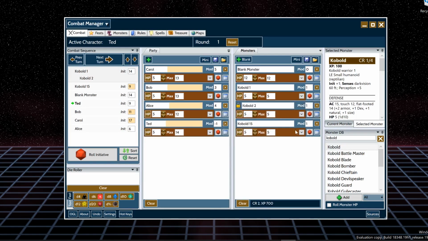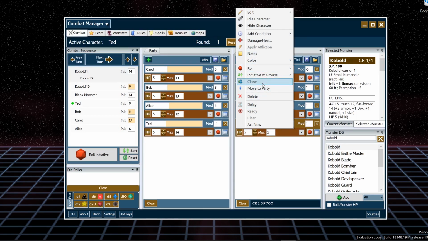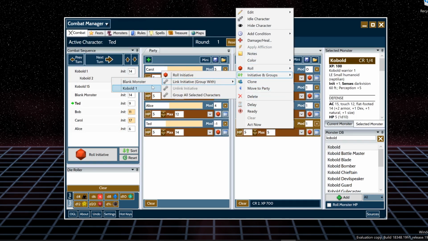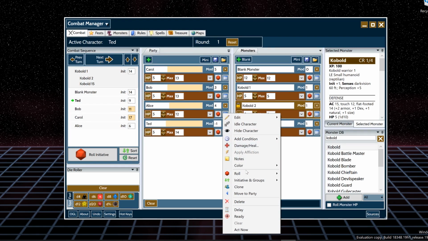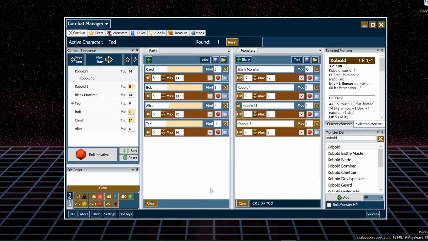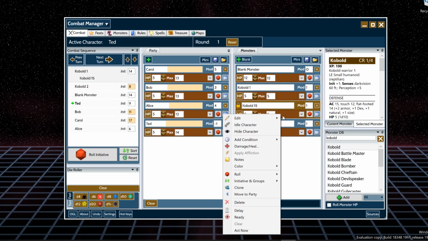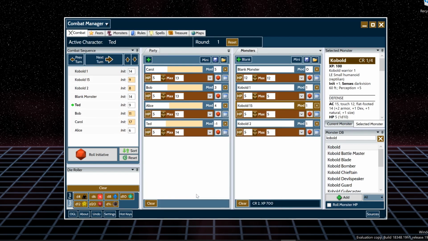You can link more than one guy to somebody, so I can link initiative. And I can't link with anybody who's already linked somewhere. There are no nested groups, but I can link 2 guys to Kobold 1. I can go in here and unlink, and you notice it drops down, and there we go.